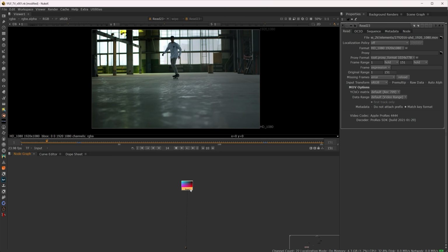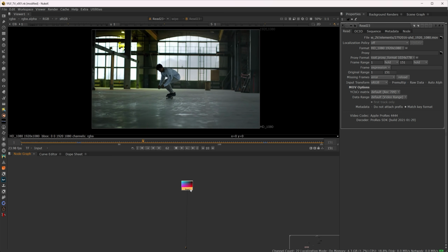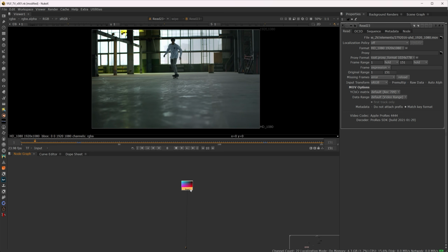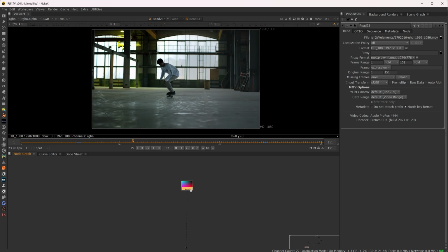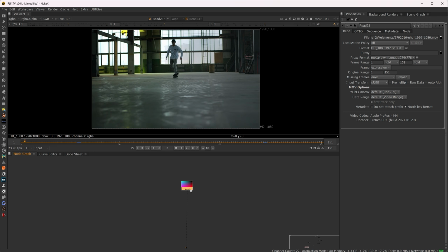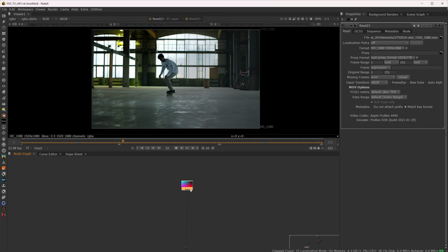So in this shot here, we have a person in a warehouse doing an ollie, and it's just a little 3-inch ollie. Let's say the director said, you know what, I actually want to remove that ollie, but I want to keep the shot 151 frames. How would you go about doing that?